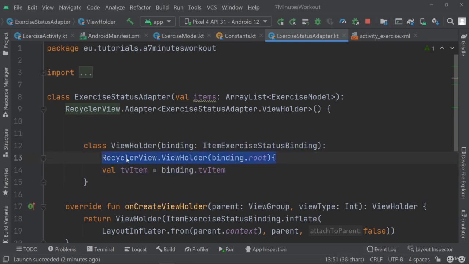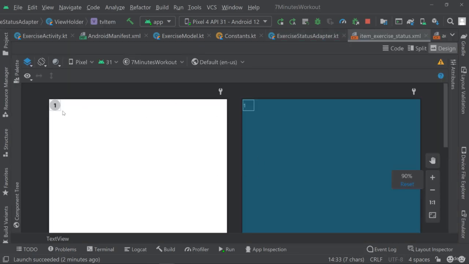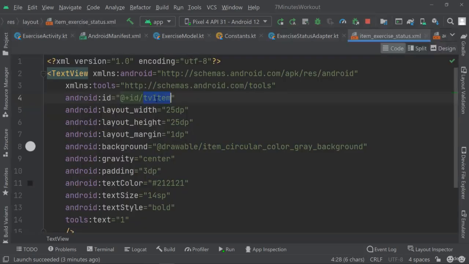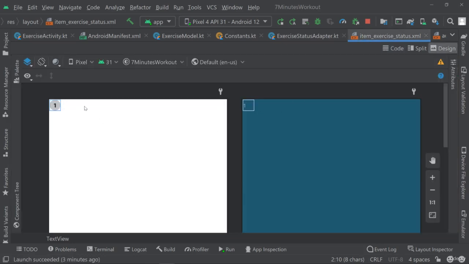And then we can also use the binding in order to use the RecyclerView ViewHolder, which is just a normal view holder, and we pass our binding root, which means we're passing our RecyclerView item itself. Okay, and then we can now access its item. So we can access the text view item, which is this item exercise status, the text view that we created an extra XML file for. So this is how an individual item should look.